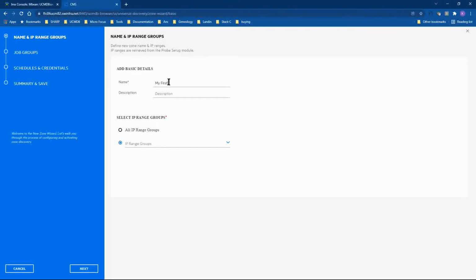I'll call this my first zone, the UCMDB server itself. We're not going to add all range groups. We're going to add specific ones. You can see that in the drop down here, I have the all IP range group, and then I have a probe, which would select all of the IP ranges on that probe. I also have the IP range groups called UCMDB, which we just added, US Mountain, and US Pacific. I'll select UCMDB and then click off anywhere, and you can see that it's now here.